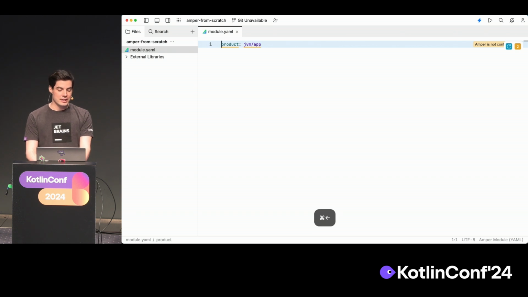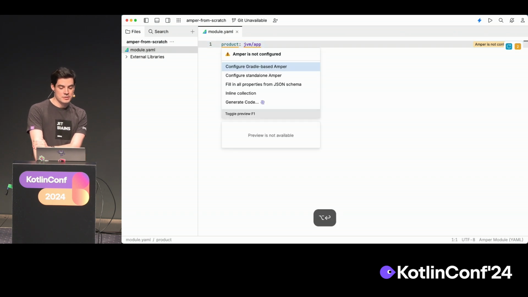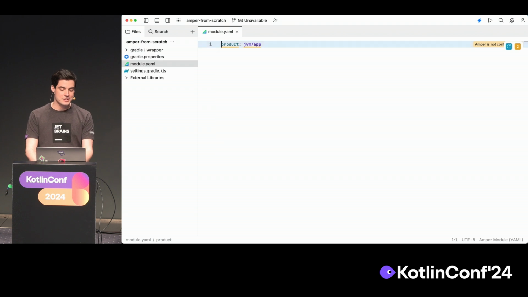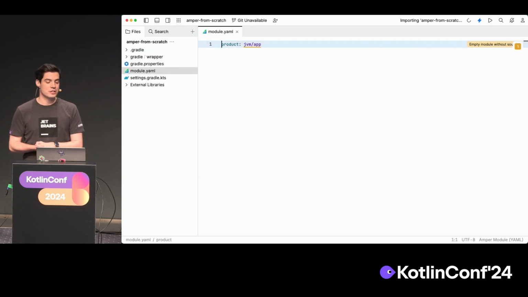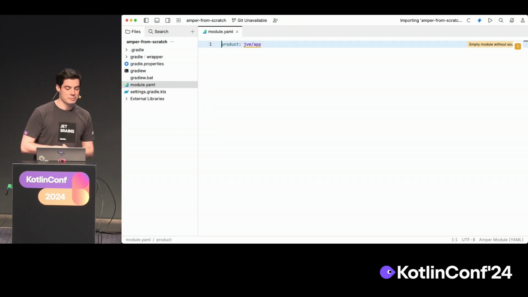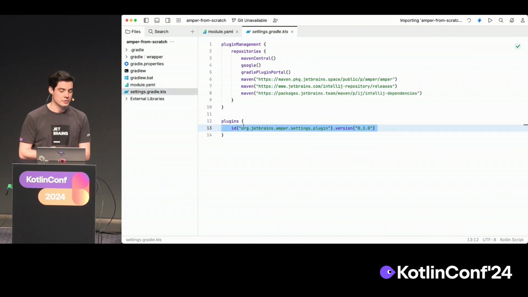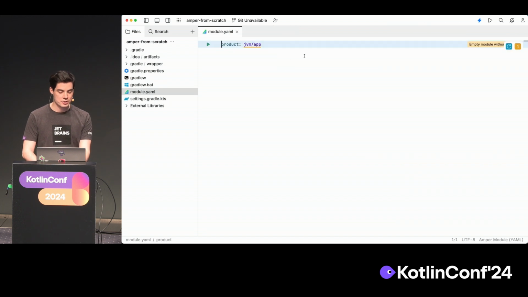Now, I have to set up a build system to use with Amper, and there are two ways to set up Amper currently. You can configure Amper in a Gradle-based project, which is how we initially implemented it, and as of yesterday, this is also available as a standalone build system. We'll see the Gradle-based version here first. If I choose that option, you can see that the project is populated with a Gradle wrapper. And if we take a look at the settings Gradle file, you can see that the Amper plugin was pulled in to support Amper in this project.